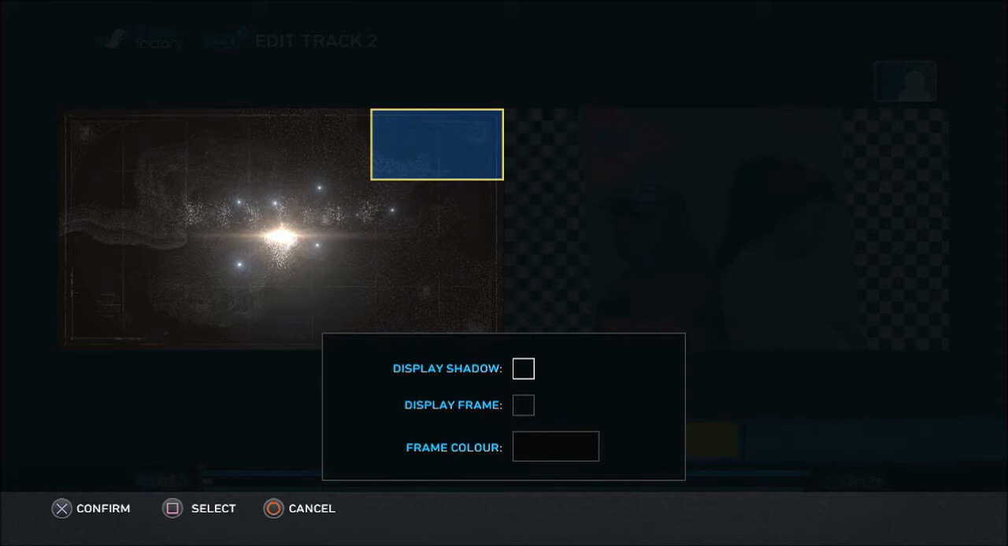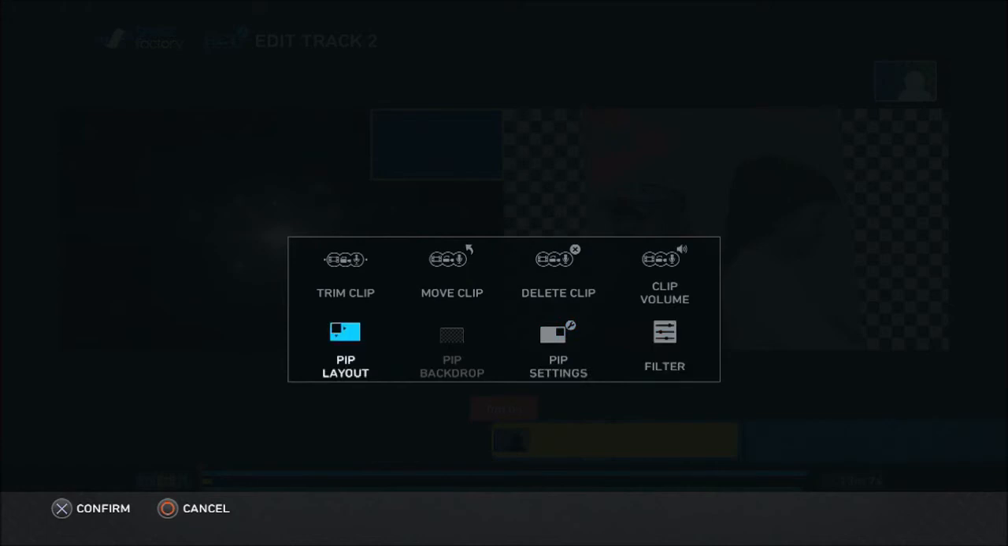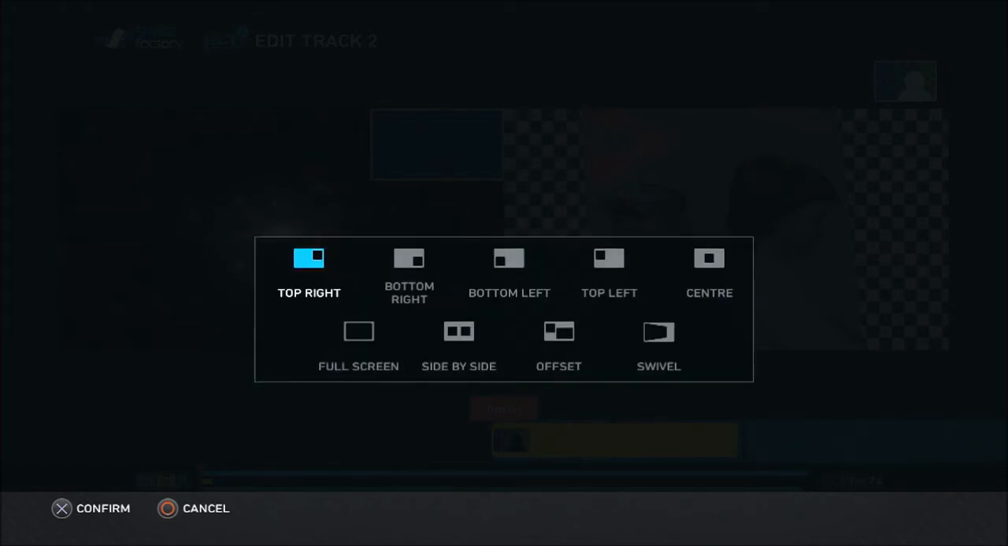So you can display the shadow, display the frame color. Okay, so you can basically color it how you want to color it, display the shadow or display the frame as it's shown on screen. But the picture in picture layout, that's what we need to sort out. So if you don't want it on the top right, you can have it at the bottom right, bottom left, top left, center, full screen, side by side, offset and swivel. Okay, pretty much self-explanatory.